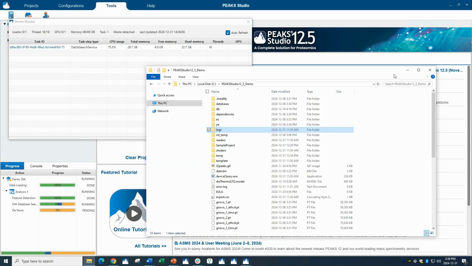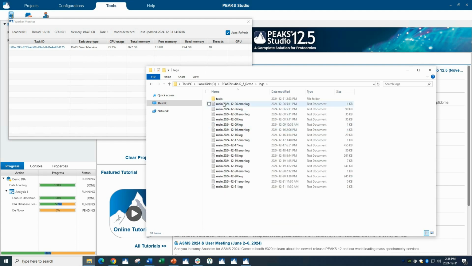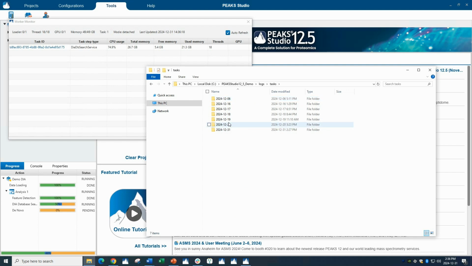A second way that you can check that your analysis is running is by looking at the logs. Go to your Peaks installation folder, choose Logs, then Tasks, then today's date. You will see a log file for each individual task that Peaks has performed that day. Sort by date modified to make it easier to see the most recent one. The file name should match the current task ID seen in the worker monitor.